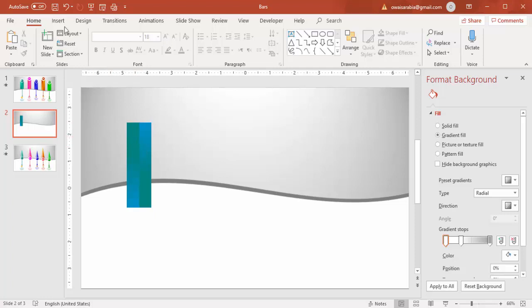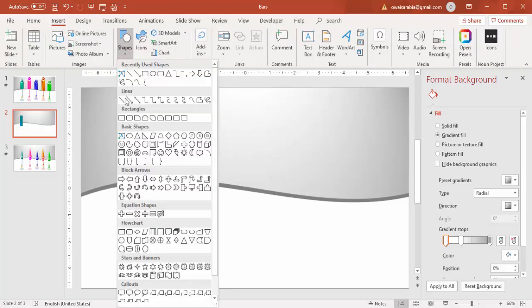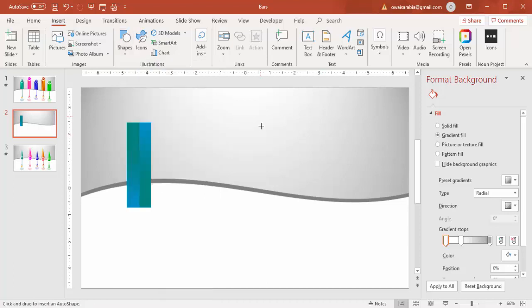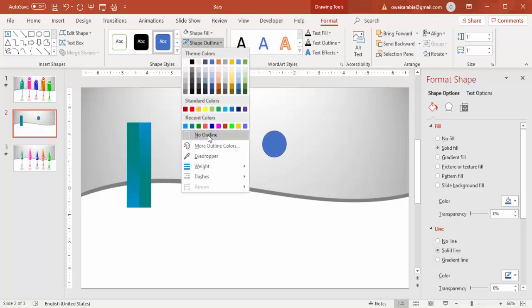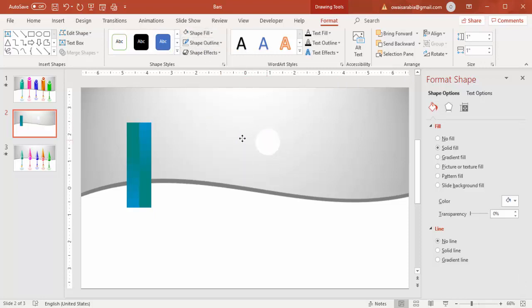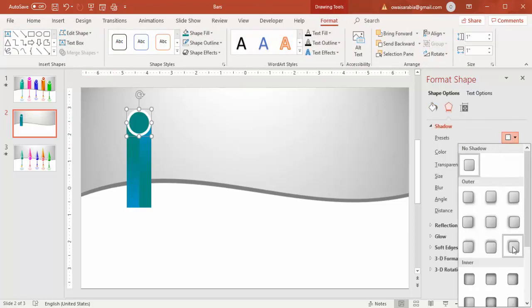Then I'm going to add an oval shape there. Insert an oval shape and make the height and width 1 inch. Make it no outline and shape fill as white. Bring it to the top. Press Ctrl D to duplicate again. Reduce the size and give the same color as the rectangle and place it at the center of the white oval shape. And give some shadow effect.